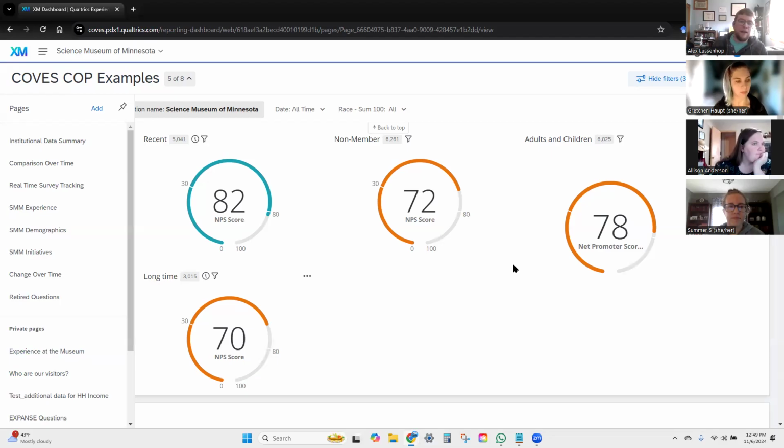Yeah, and I'll just add, SMM has so many of those public pages that we built. It's a little bit of a unique situation because we worked on those years and years ago when COVES had like 10 museums and we were just getting started with the dashboard. So for folks who joined COVES a million years ago, it might be a little bit different. We don't have quite as much capacity to build individualized pages for institutions anymore.